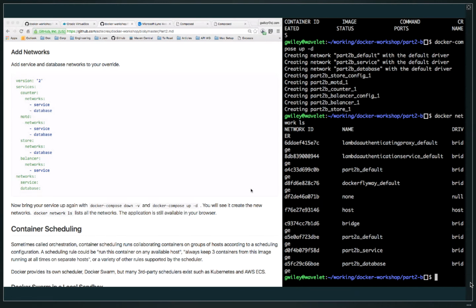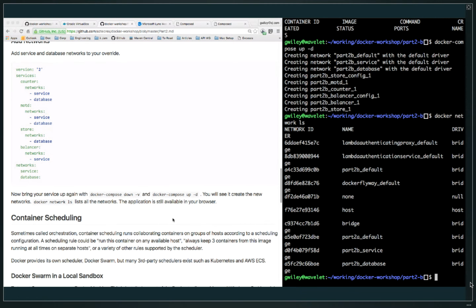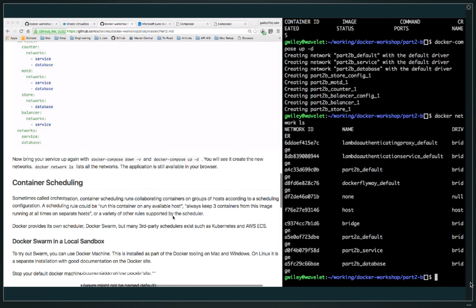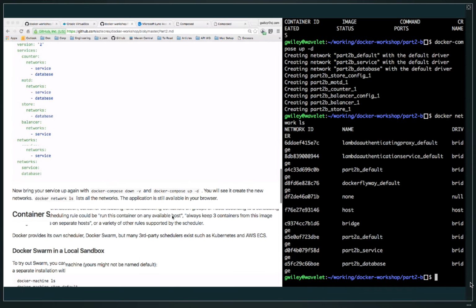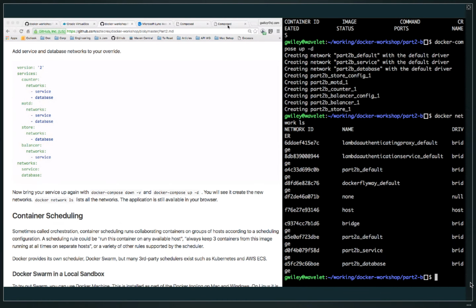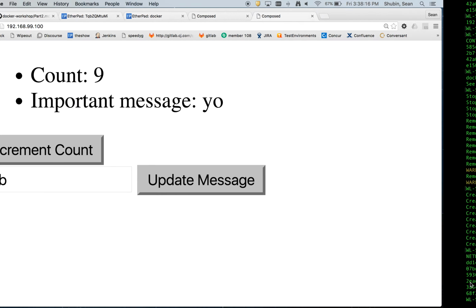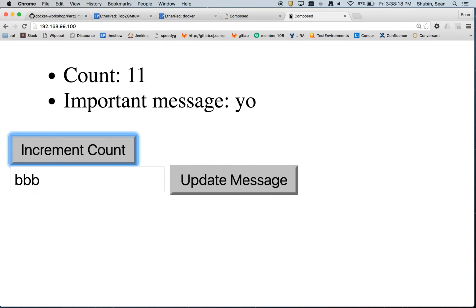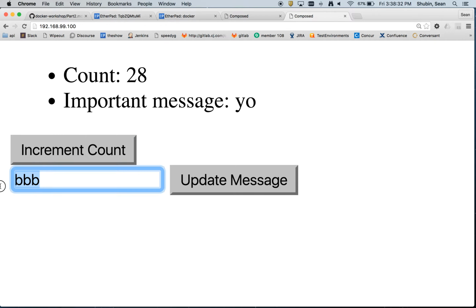All right, is everybody past this part? We're on the part where we've made our network changes and brought everything back up, and you can verify that the application still works, probably. Oh, because I brought it down, it started my database over again. So my count is the same, but let's get the message. Oh, there we go.